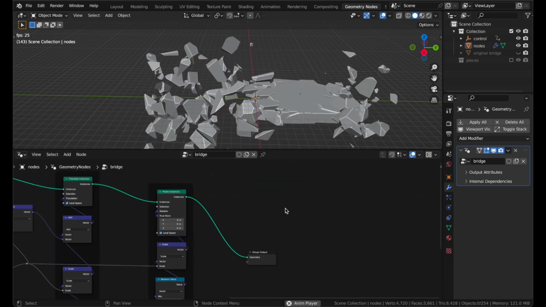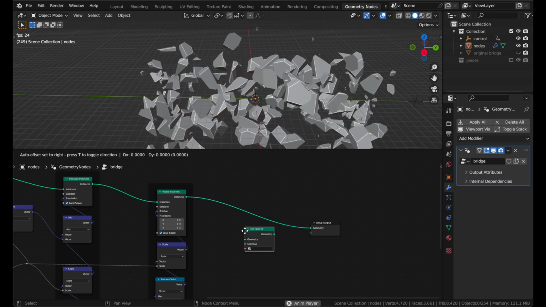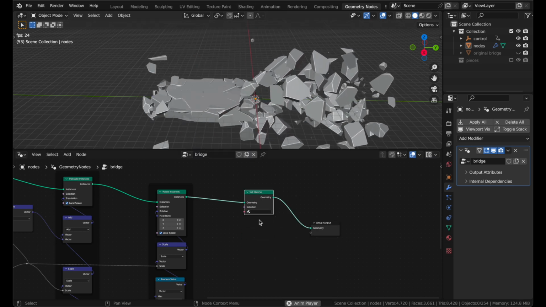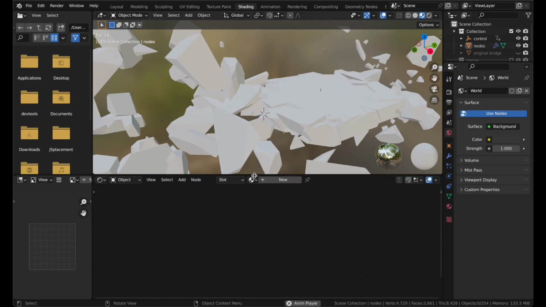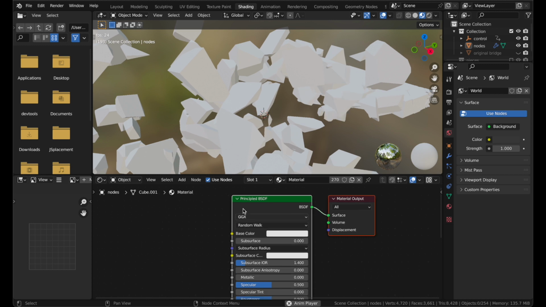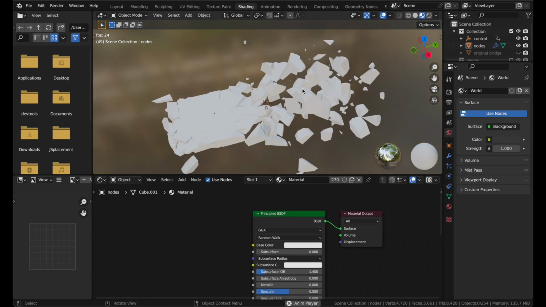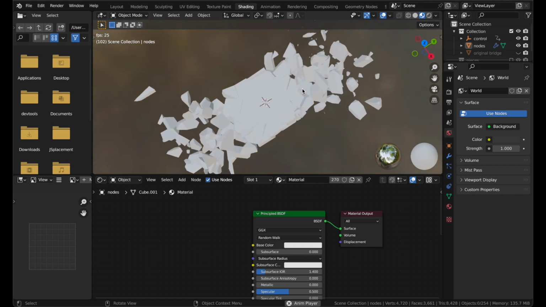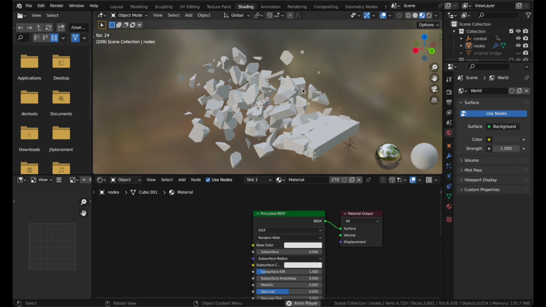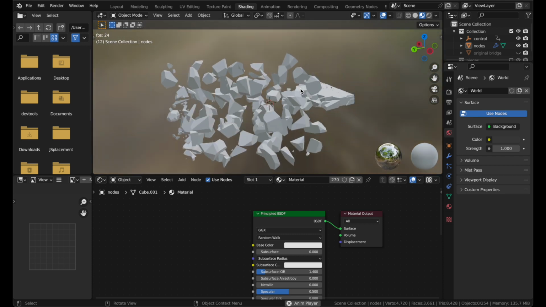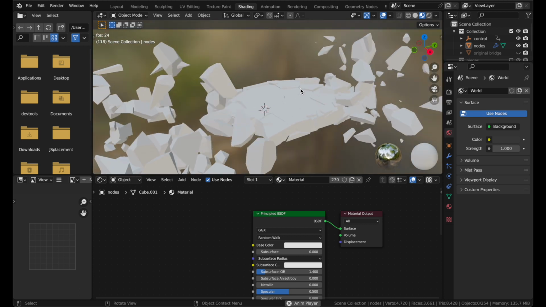I also added a material to mine. To add a material, just put in a set material node here, and then pick a material, go over to the shading tab, and build whatever material here. I used an image texture of some stone. I didn't do anything complicated. I actually don't know a ton about texturing these little shards. You could probably find a good solution for that somewhere. So I'm just going to leave the material up to you on this one. Maybe we can cover that in the future.